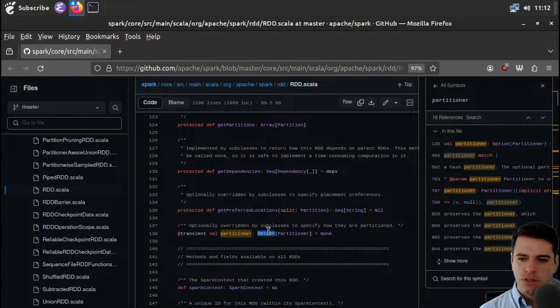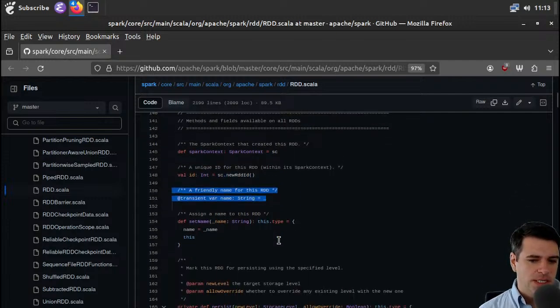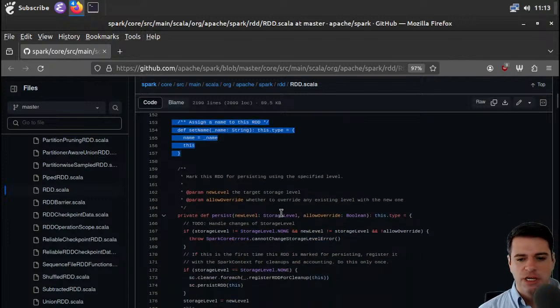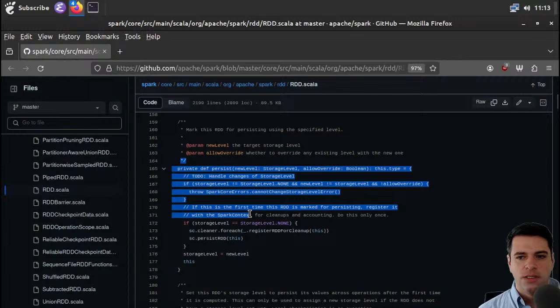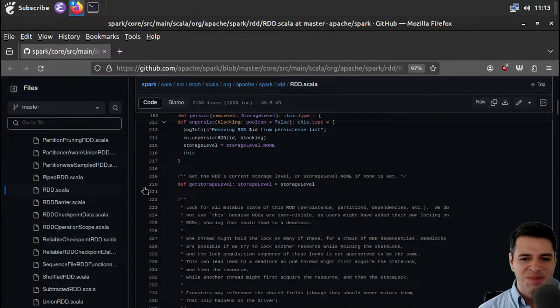So this is optional. This is not using the optional type, but it's essentially a Seq, which we're thinking of as a list, which is Nil, which is basically optional for lists. And then we have the context that created the RDD, and a unique ID for this RDD. I guess the Spark context cares about it. A friendly name, which is transient. And you have a setter for the name, and you might be able to persist it somehow to storage and whatever these other persist implementations are doing.